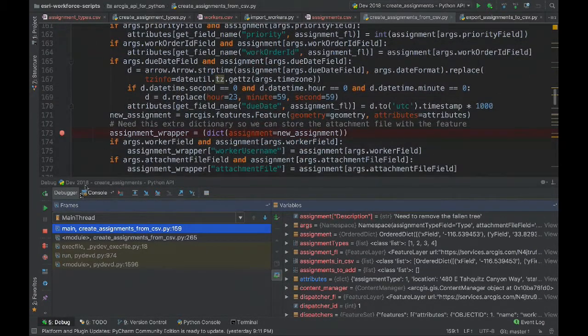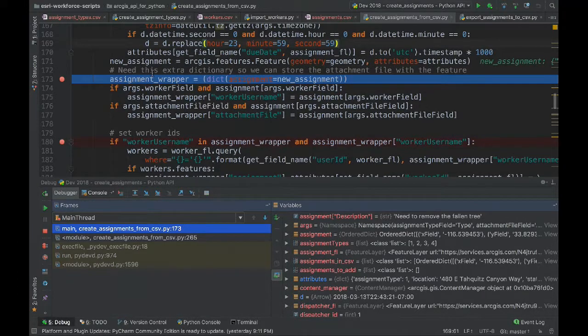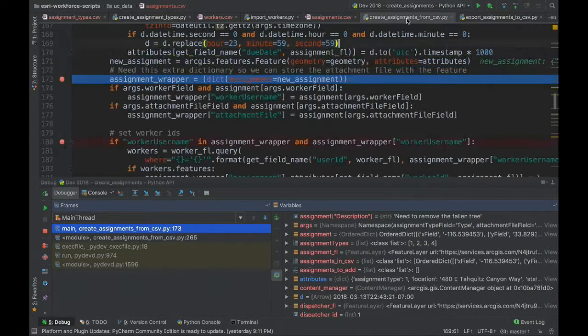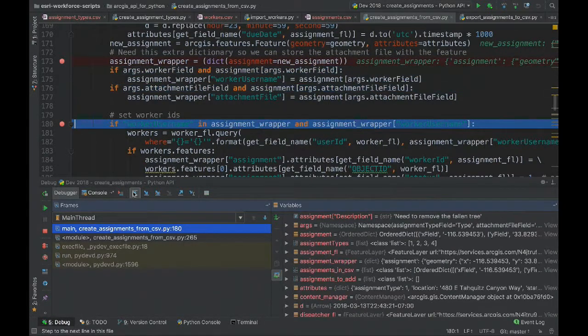So we'll jump through here a little bit, continue down. So here you can see where we're actually doing that date formatting. So we're making sure that we cast your date to the correct time zone that you specified. So one thing to take note of in this script is since we've added the ability to import attachments from the CSV file, so if you look here, I have an attachment PNG. So we actually need to wrap this feature in another layer so that we can store that CSV path.